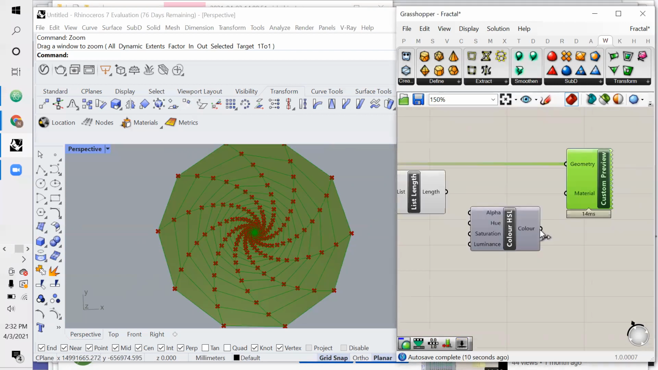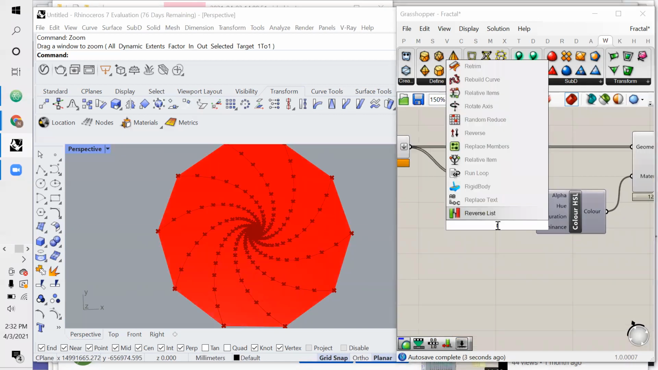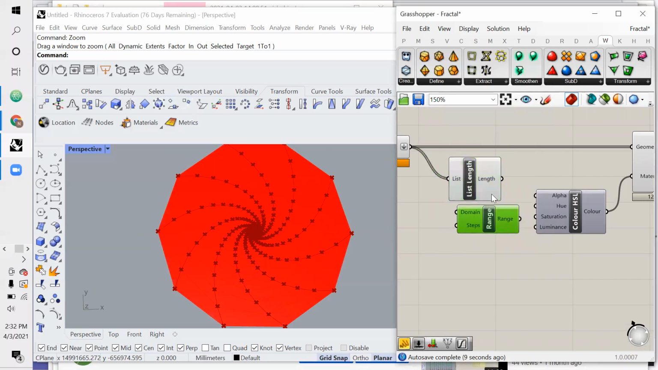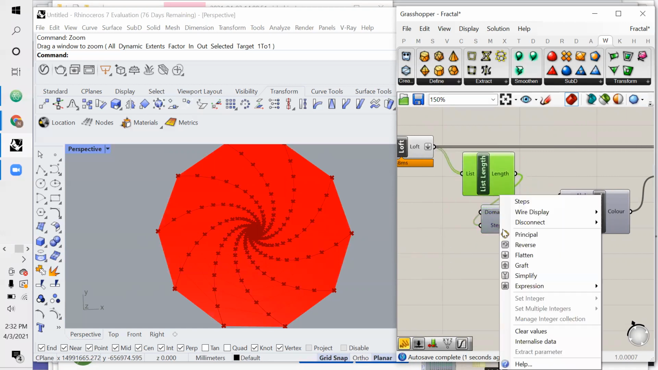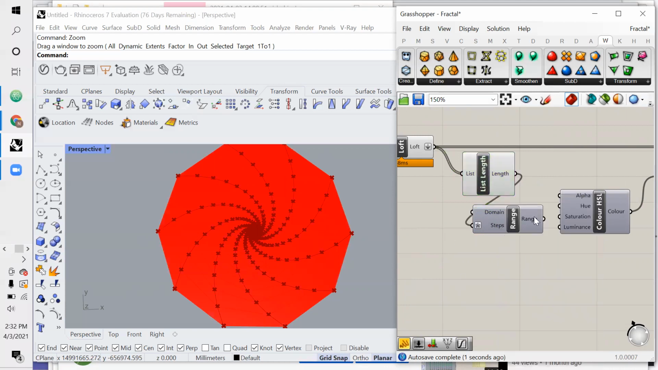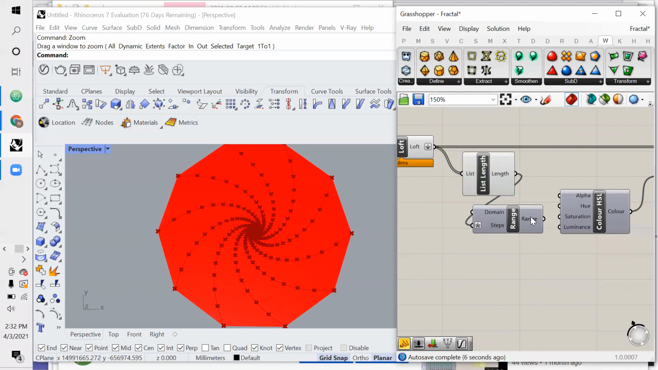So here what we can do is use a range and make sure that the number of steps in this range is one less than the length of the list. So I'm going to subtract one here. And the reason that I want the number of steps to be one less is because there's always one more value created than number of steps. So in order to create these 700 values, I had to subtract one from the length of the list.